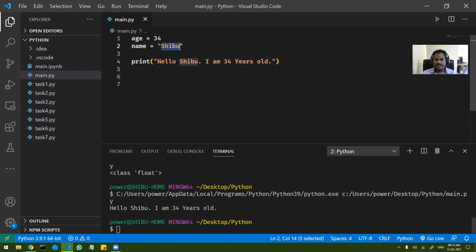And now if I change this to, let's say, Raj, and make this 2024, and if I try to run this, you can see it still gives me hello Shibu, I am 34 years old. The reason is you are not using the variables. You have declared the variables, but you are not using them over here. So that's why it is always giving you the same result.